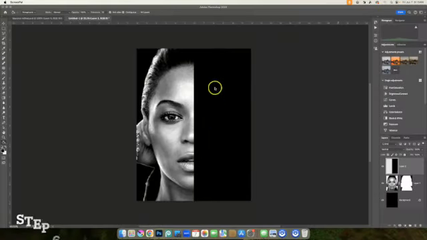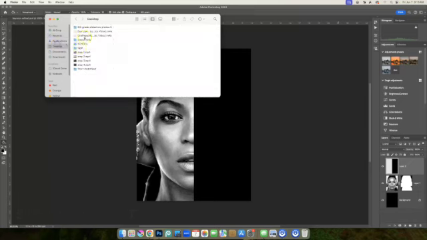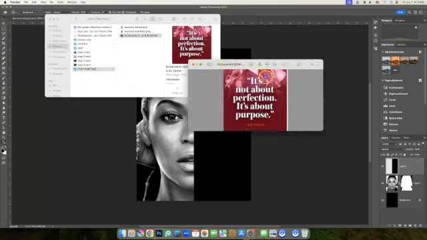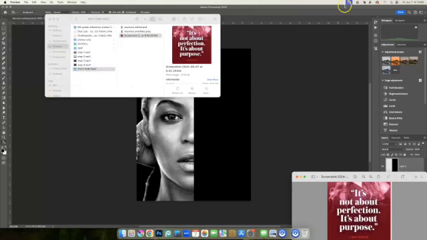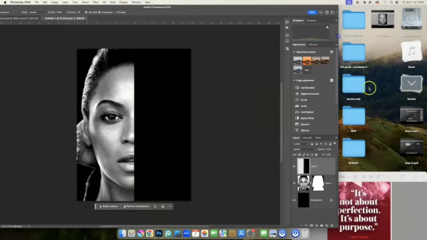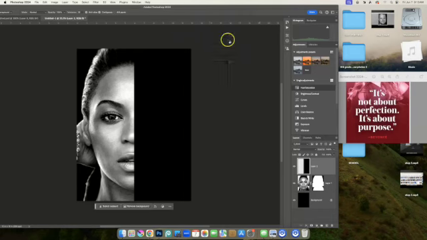Okay. So now we're ready to put some text into this picture. So I'm going to go back to my desktop and I'm going to go to my text portrait. And I'm just going to open up the screenshot. And I can kind of leave it over to the side just to have it open while I'm working. I'm going to go like this, just to have it peeking through over here. All right.